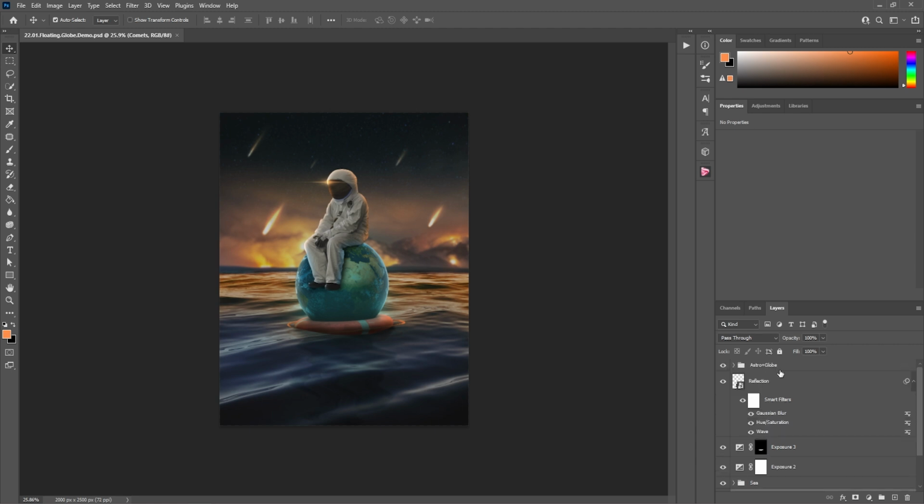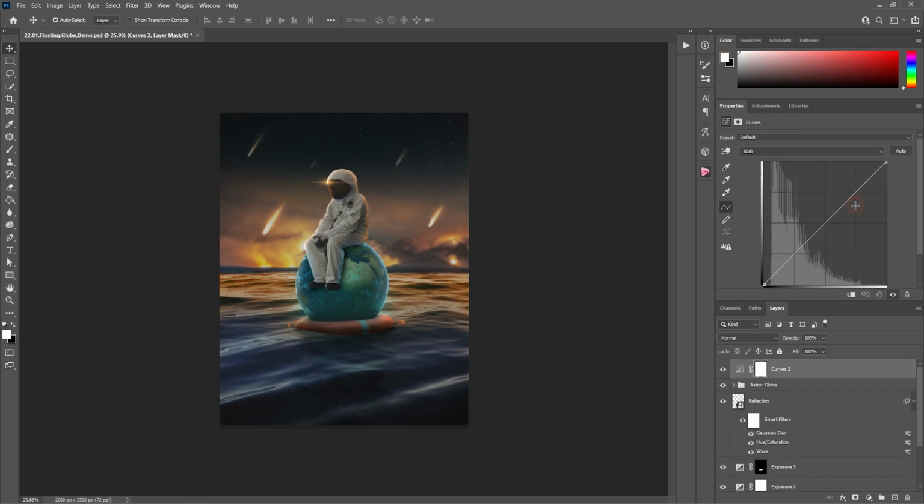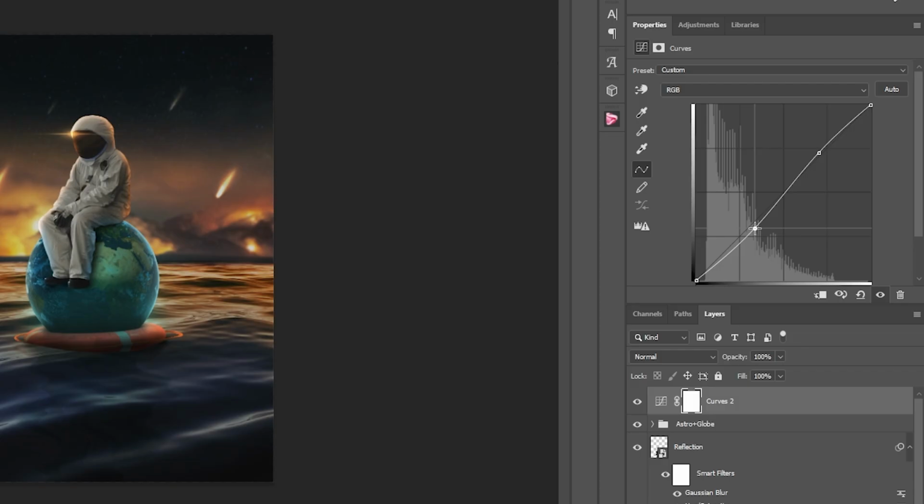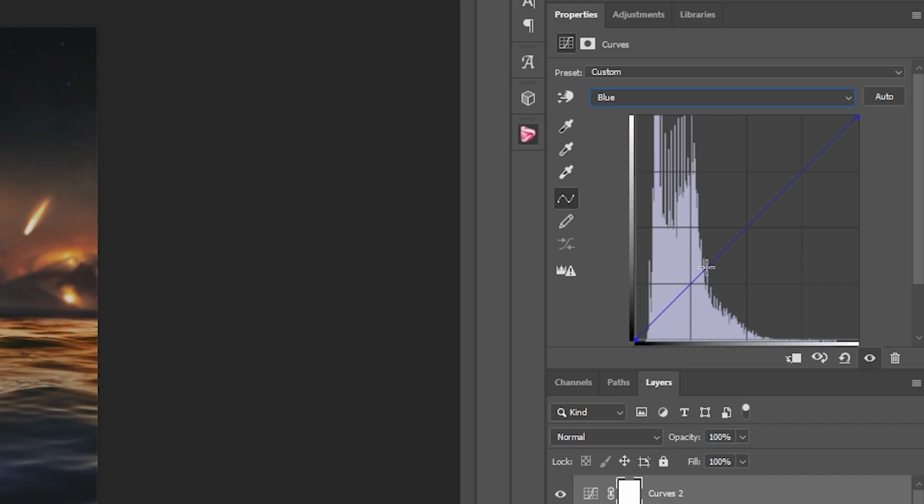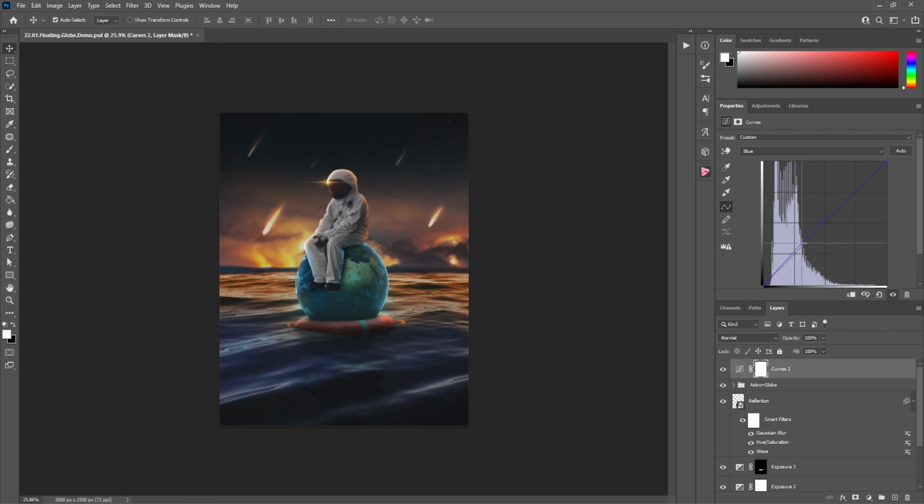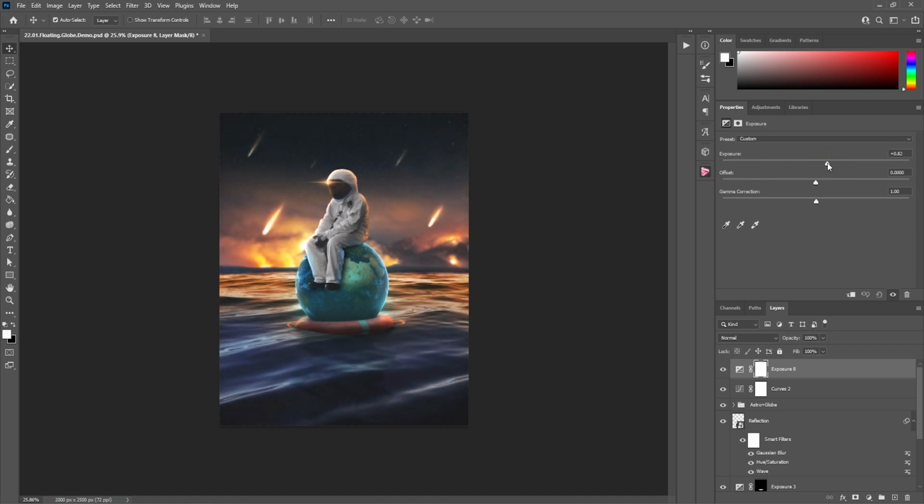Let's go all the way on top, add curves, create a subtle S-curve to add some contrast, and lift the shadows for a faded look. Now switch to blue. Adjust the curve slightly to add a bit of a bluish tint, just like that. I think the image is a bit too dark still, so let's add an exposure layer, increase the exposure. It looks much better now.